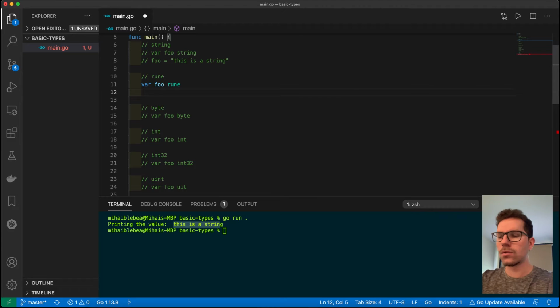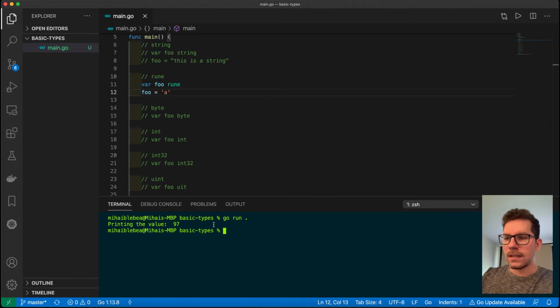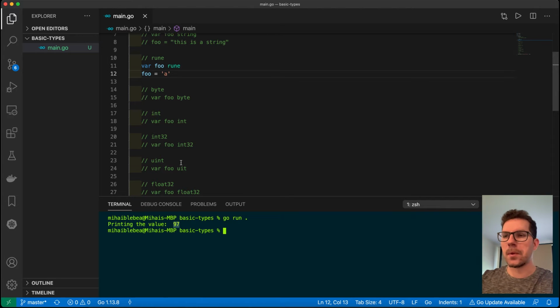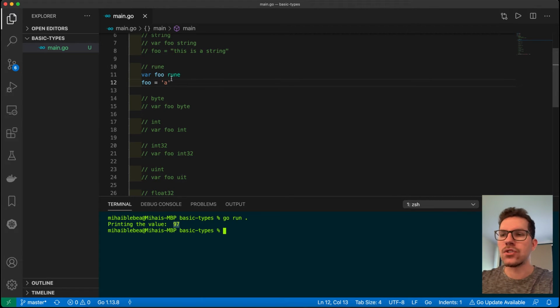In Go, a rune is a character. So it's just one single letter from a string. This is an overly simplified definition, but let's see how this looks in practice. So my rune will be 'A', and printing this out, I get the value 97. So how does this work actually? Well, it's pretty simple, because in the background, a rune is just an integer.